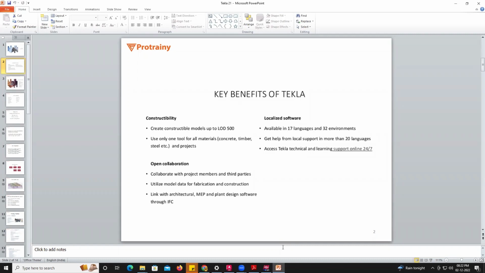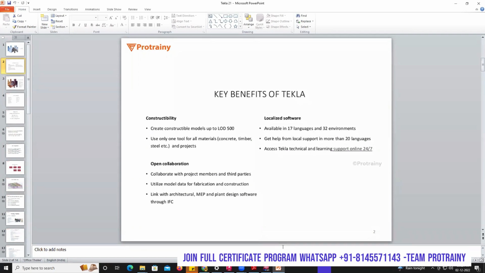To TEKLA, I just want to tell you it's a user-friendly software. Based on the fabrication purpose, we are using this software. Actually, to be clear, I just told you that there are three designations based on the software we can attain in an industry.